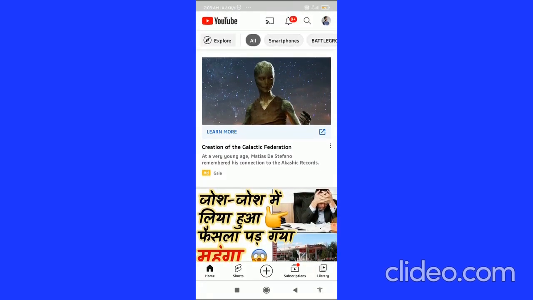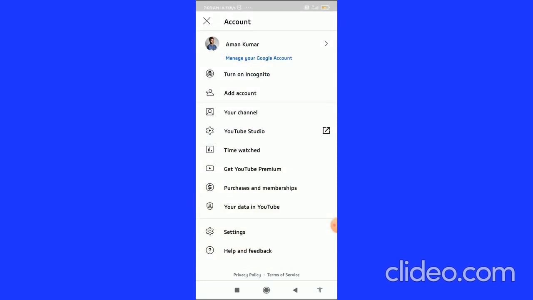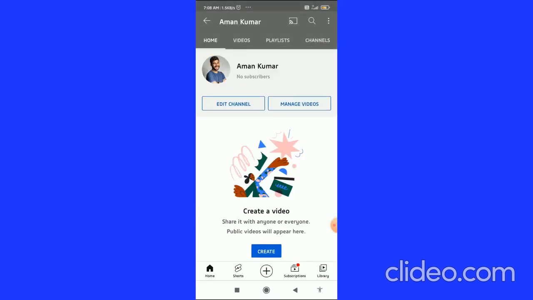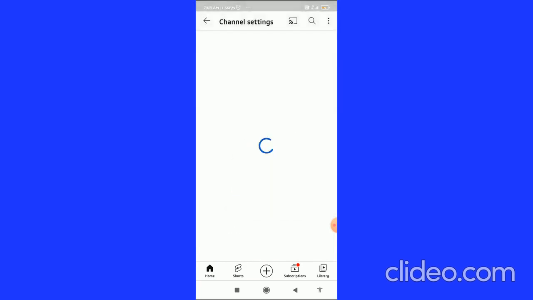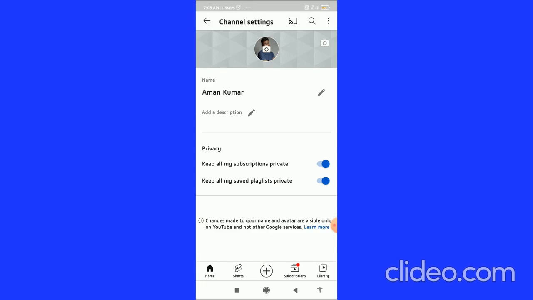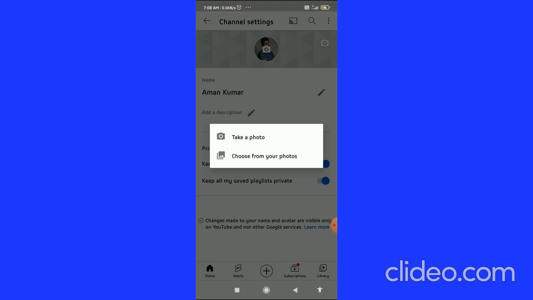And then what you have to do, you have to click on your profile picture in the top right corner and then go to your channel. When you go to your channel, here you can see the edit channel and manage videos. Under your username, you have to click on the edit channel, and here you can see this camera-like button in the middle with your username.